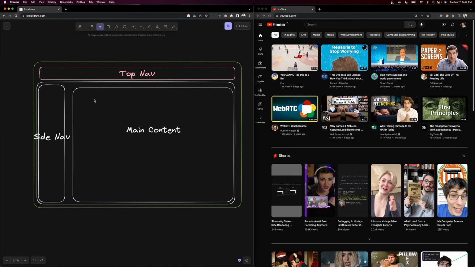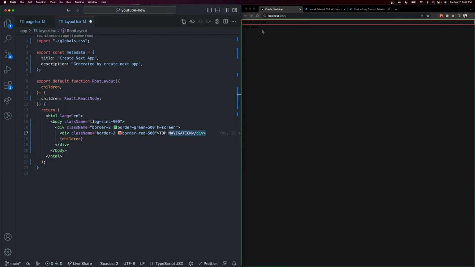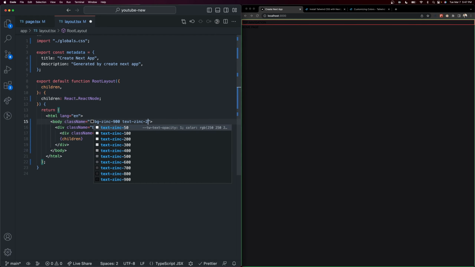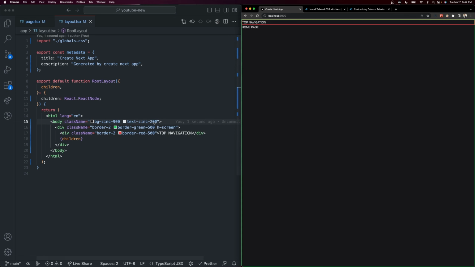I don't know. Maybe I'm not going to worry about the colors, honestly. Okay, green, red, and let's make the text a little lighter because we can't really see it. Yeah, we'll make it text zinc 200. It's kind of like an off-white color there.